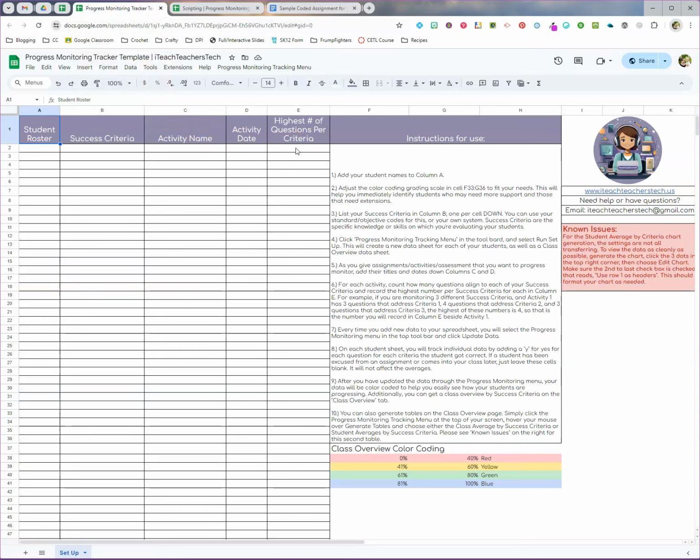What this does is it ensures that I have left enough rows on the student sheets so that you can track each question. So let's look at what that means. Actually, before we move on to that, let's finish the first screen.